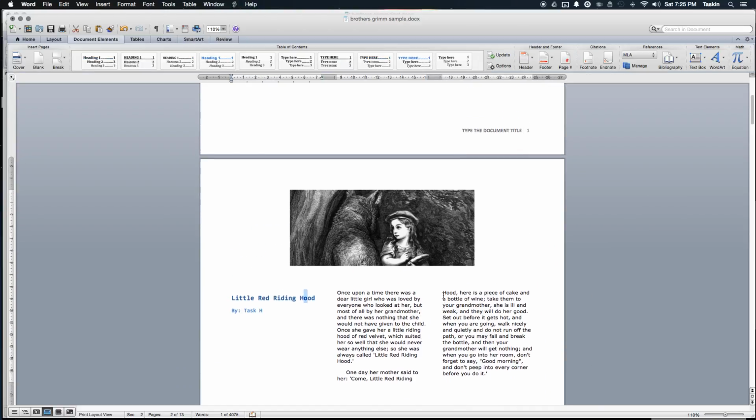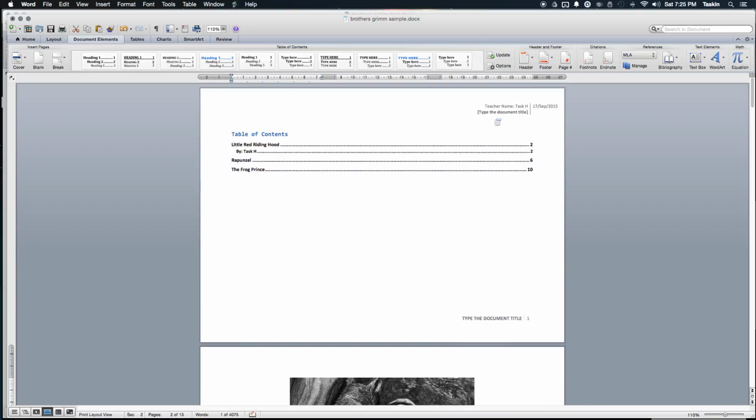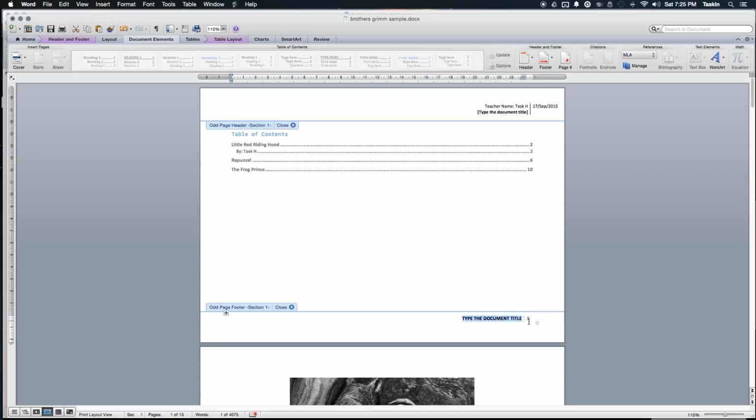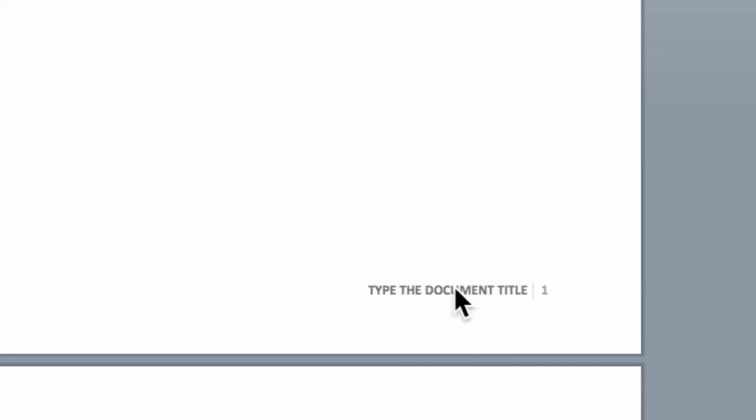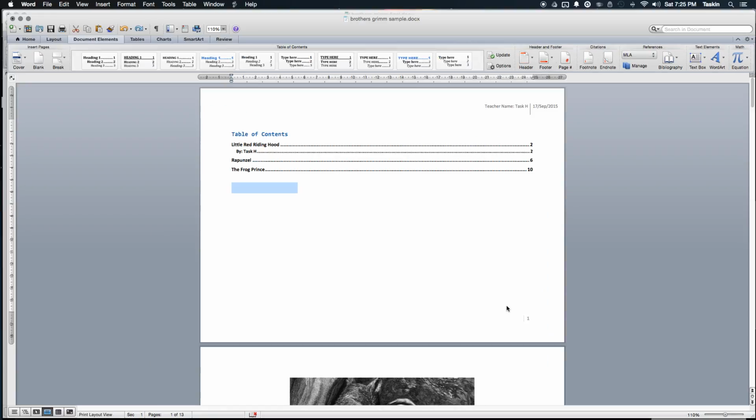So now all my pages are numbered, and all of them have a header with my name on it, and the name of the document, and the date on it. So I want this to be gone. Over here it says type the name of the document. If you want that to disappear, just hit spacebar. That should work. Okay.